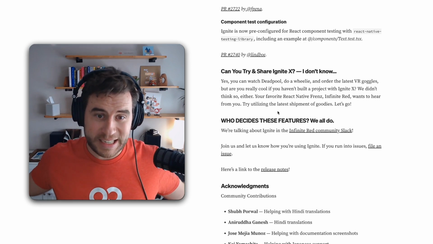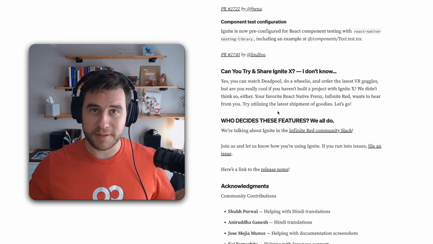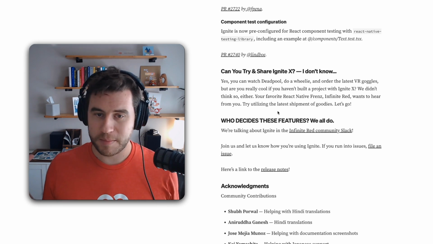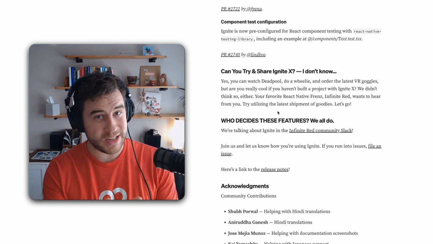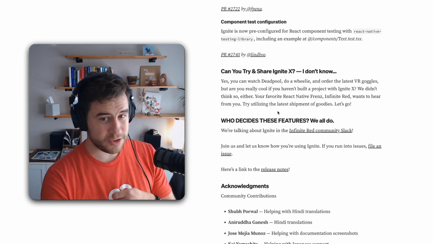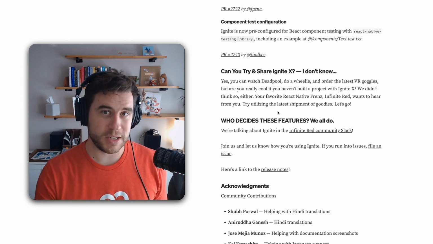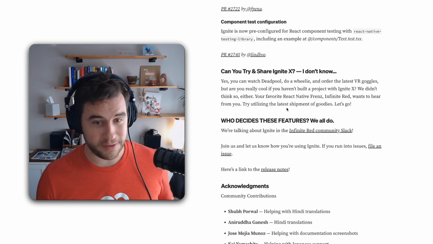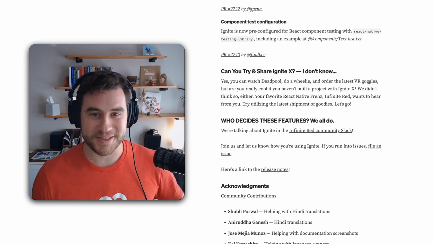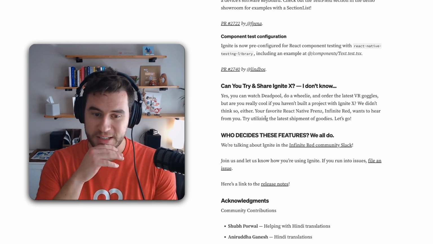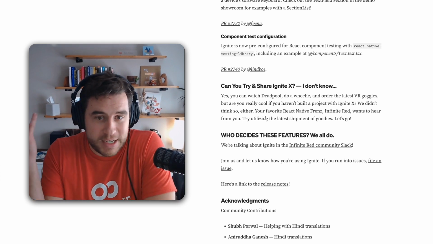So that is Ignite X. Again, this is constantly evolving. We're always working on this stuff, trying to make it better every year. So if you have any opinions on what you want included, what you think should be different, please join the Infinite Red community Slack. This is where we get all of our ideas. This is how we decide these features. We would love to hear from you, love to get feedback on this, and would love for you to just try Ignite on your next project.